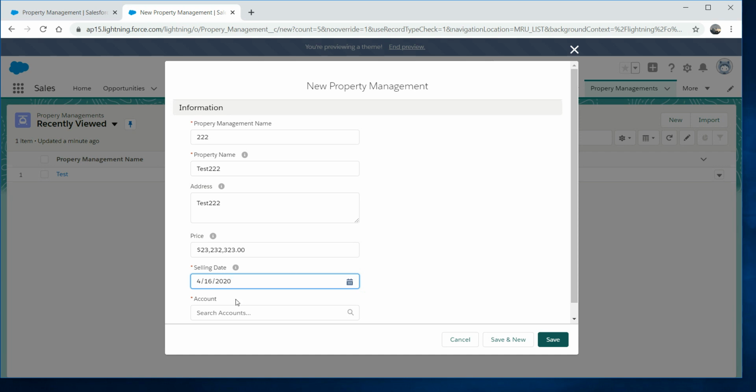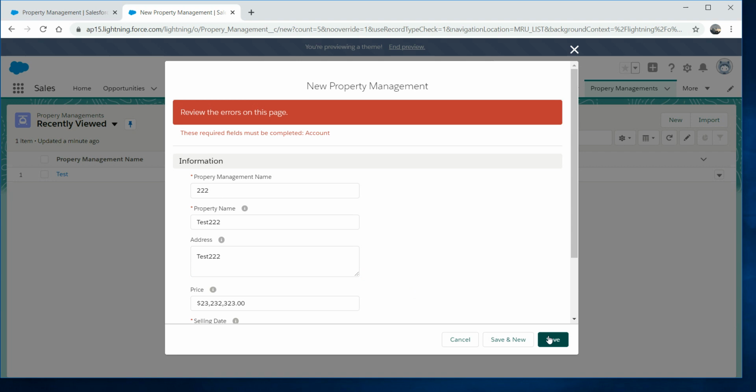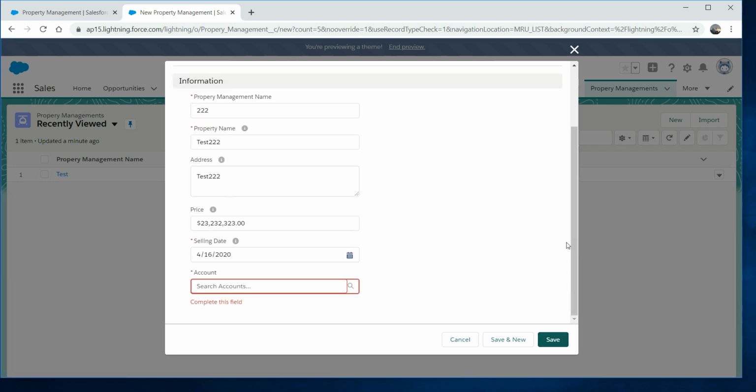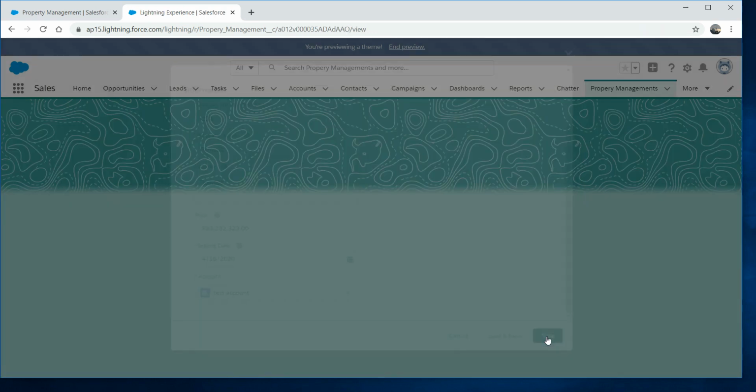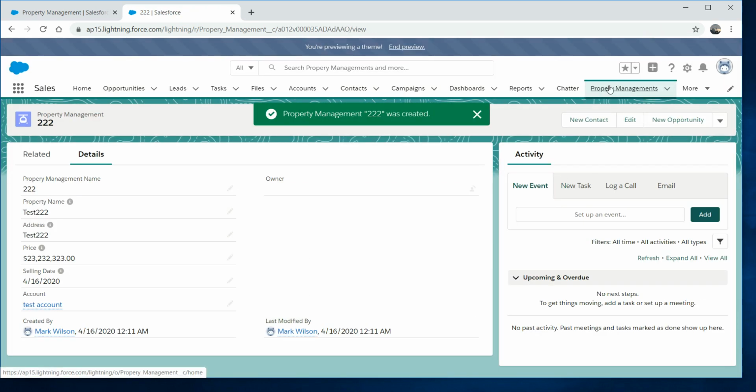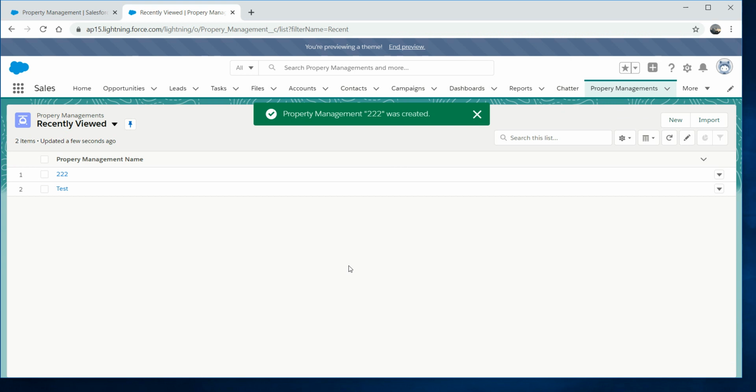Okay, so now you can see the account field, right? This is mandatory because it's a master detail field. So you can't save it without having an account. It says account was required, whereas in lookup, you have an option whether to make it mandatory or not. So if I say test account, I save it, right? Now see the difference. Now we have two records here for property management.